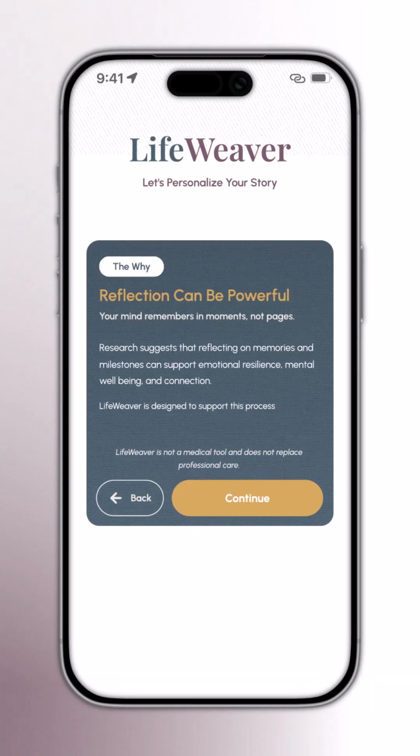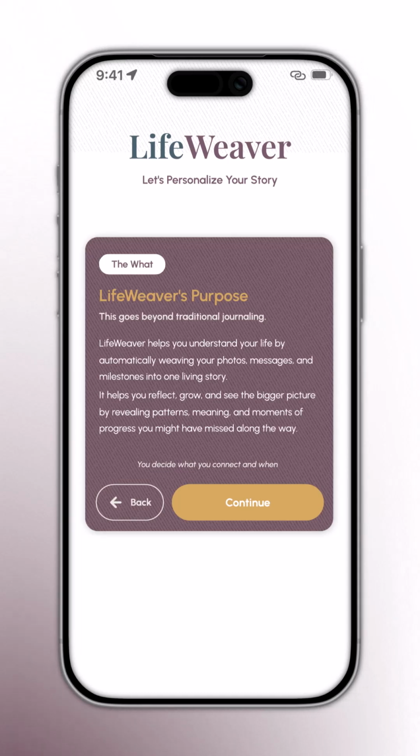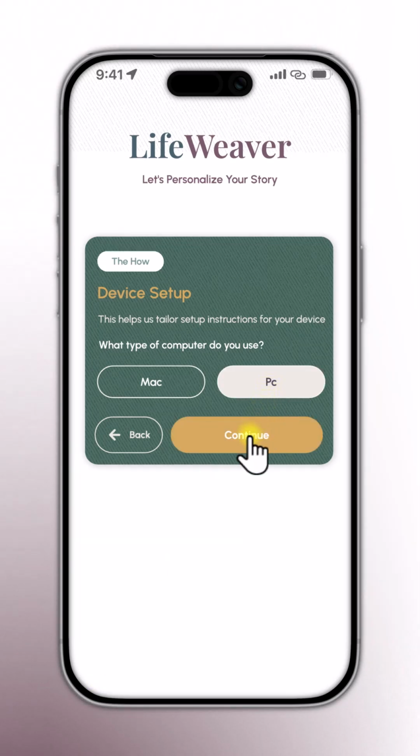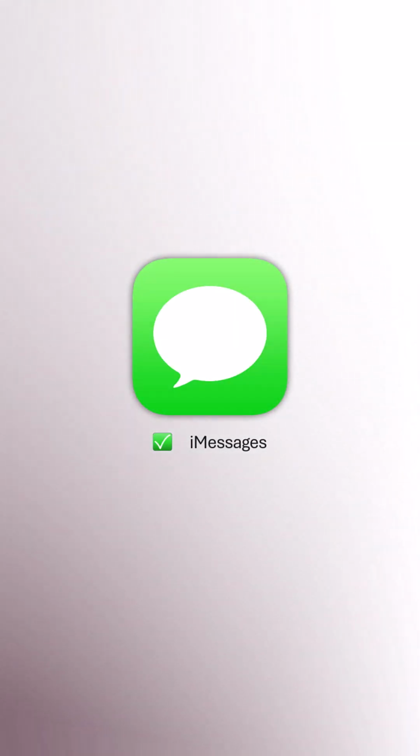Your mind remembers in moments, not pages. LifeWeaver helps you reflect on the memories and milestones already in your digital life. Tap Continue. Choose the type of computer you use, Mac or PC. This helps us tailor setup instructions for your device. Then tap Continue.